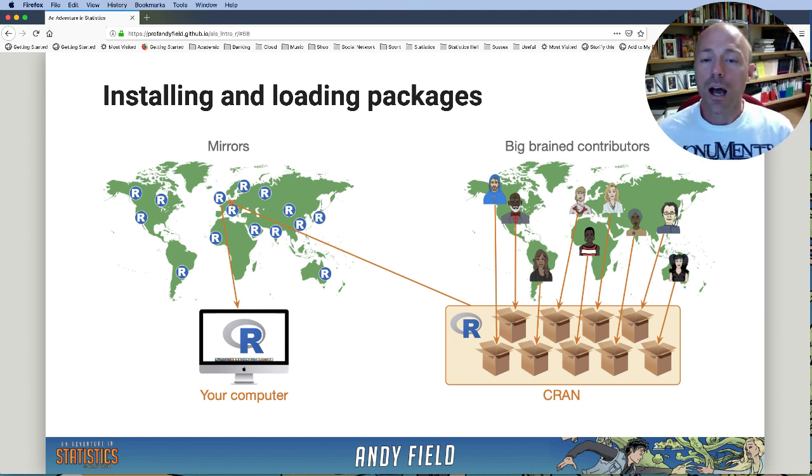Now, because R is open source, packages are created by pretty much anyone who's learnt to write a package. So statisticians across the world will create packages to do whizzy stats things, and you can load or install those packages into R, and then you can do those whizzy stats things too. So over the course of using R, you will become very familiar with the idea of installing packages and then loading them into your system.